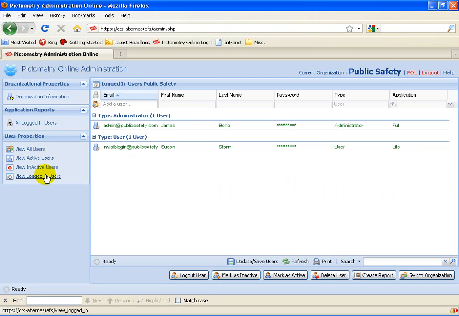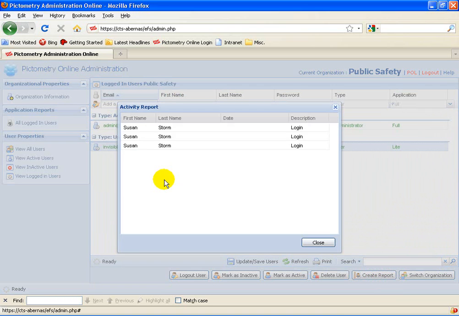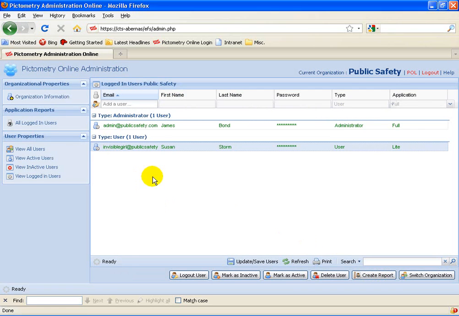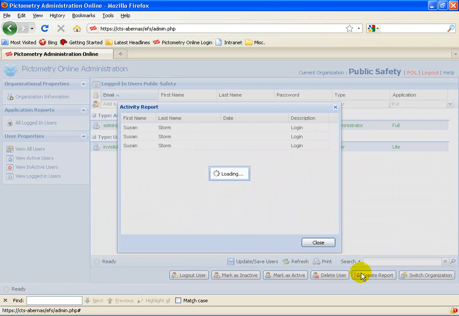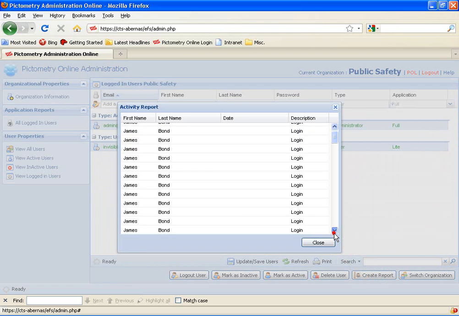To view only users who are logged in, select View Logged In Users. The Create Report button allows you to view user-specific reports regarding usage. Simply click on a user's name and select the Create Report button. You can view multiple reports by holding the Control key down on your keyboard and selecting multiple users from your list with your left mouse click, then clicking on the Create Report button.